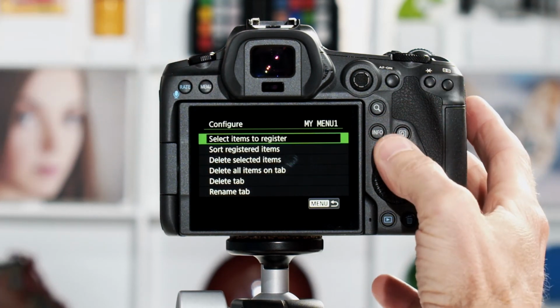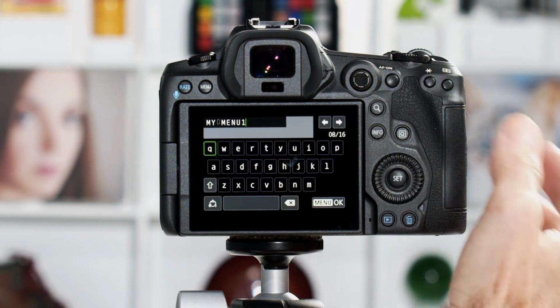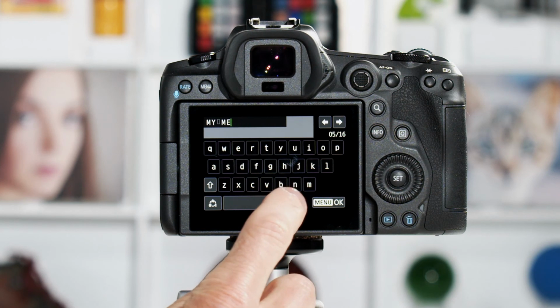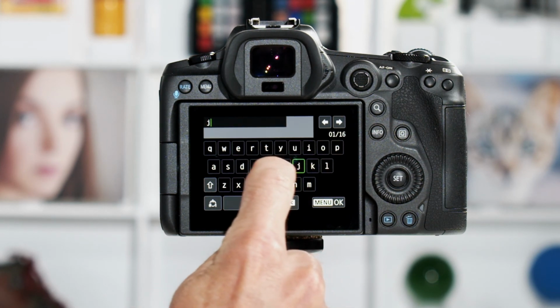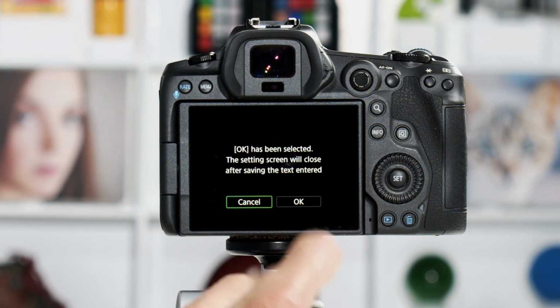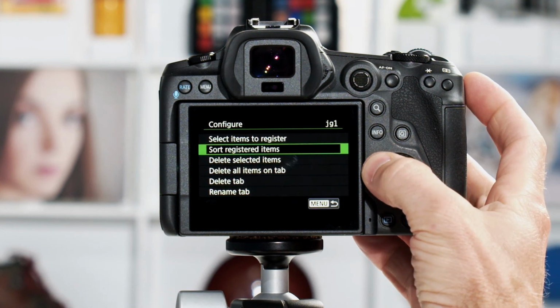So I'm going to hit the menu button, and I can rename this tab. This is where the touch screen works out real nice. I'm just going to call this JG1 and call it OK.